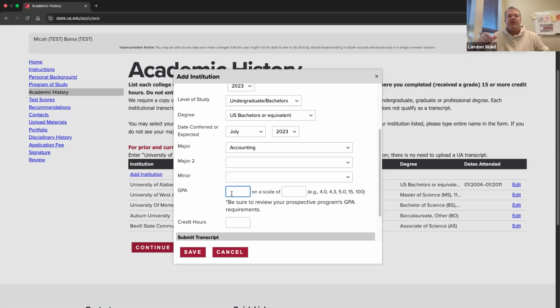We really encourage you to enter the GPA on your current scale, not convert it, and then also look at the GPA requirements for your program. Generally speaking, the GPA is going to be a 3.0 for graduate admissions. However, some programs may have a higher GPA requirement, so be sure to check that out. For instance, here, we're just going to say a 3.8 out of 4.0, and then how many credit hours you received, or the total number of credits or units you received.